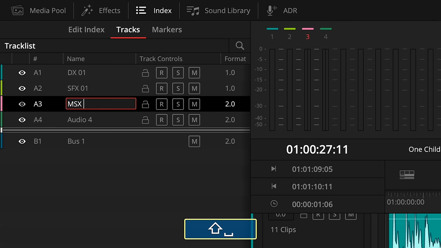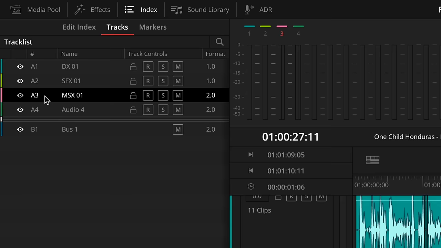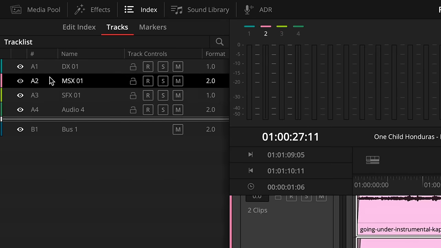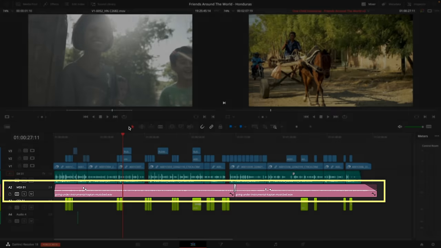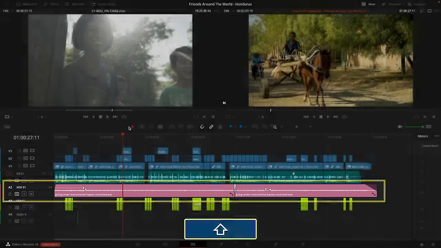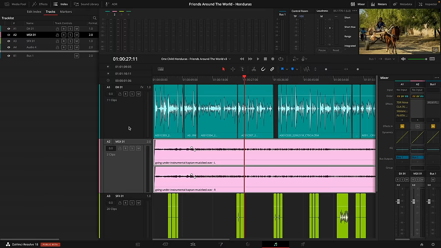Another helpful thing you can do in the track index is to click and drag to reorder them. Maybe you want to prioritize a track to be higher than another one. Just click and drag the tracks here, and this is the order that's going to be mirrored back over on the edit page. That's Shift 4 to jump back over to video editing mode, and see how it's the same? Now let's Shift 7 back over to Fairlight and look at that index one more time.